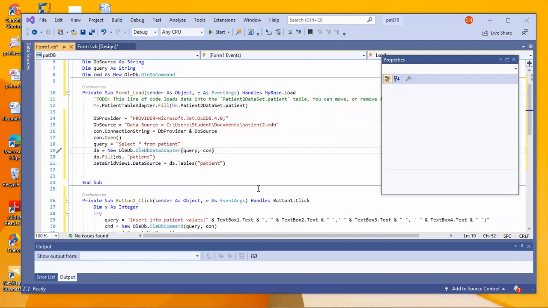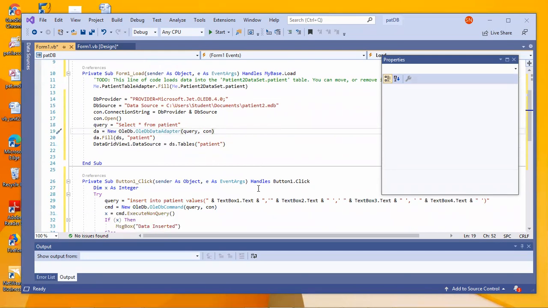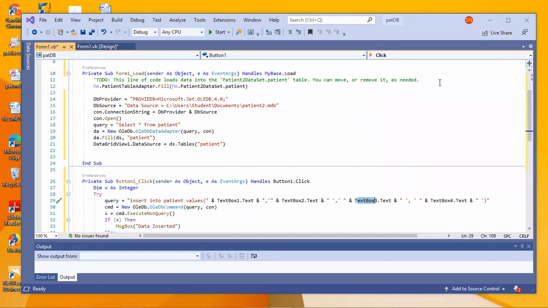Now, what should happen when I click on a button? It should insert. Exactly. It should send the data. Insert the data I have taken in text box 1, text box 2, text box 3, and text box 4. Correct? So it is supposed to insert the data.